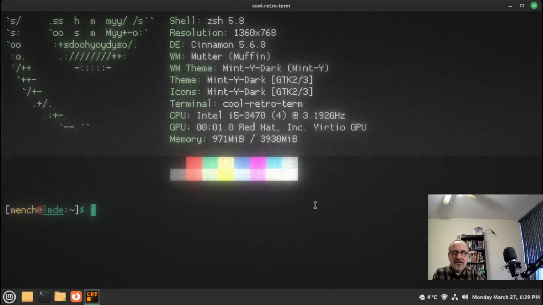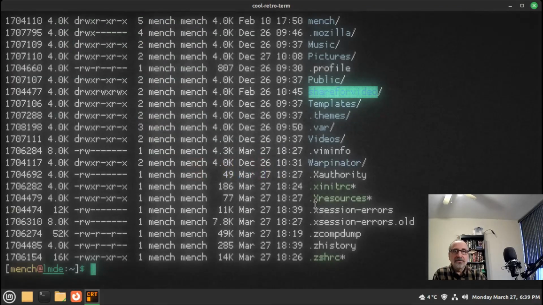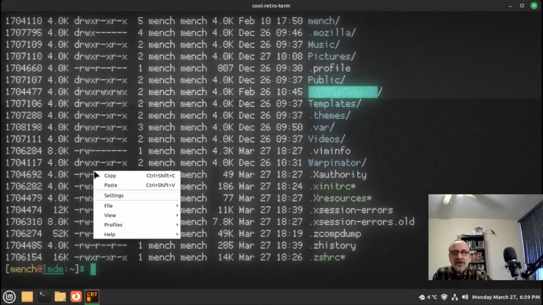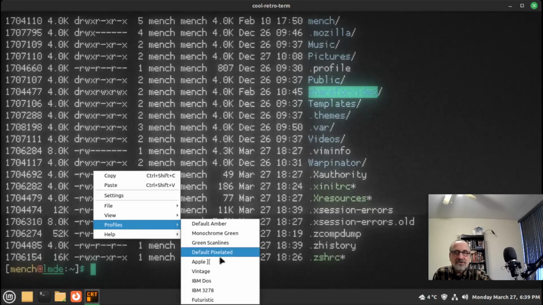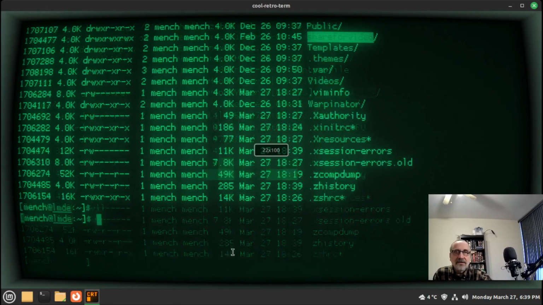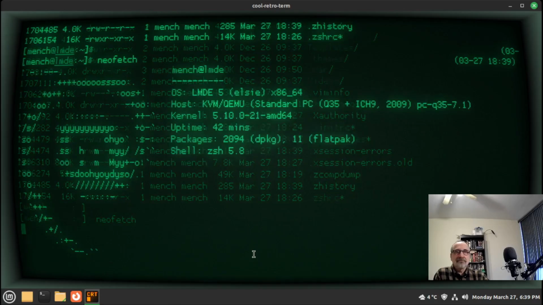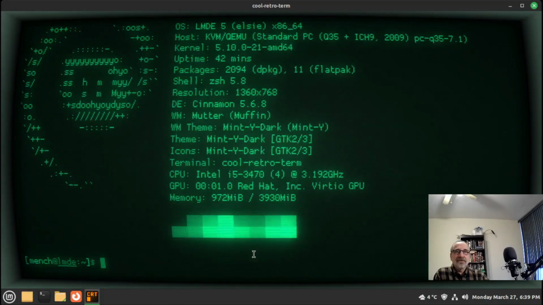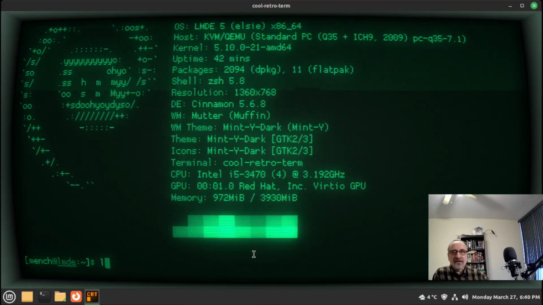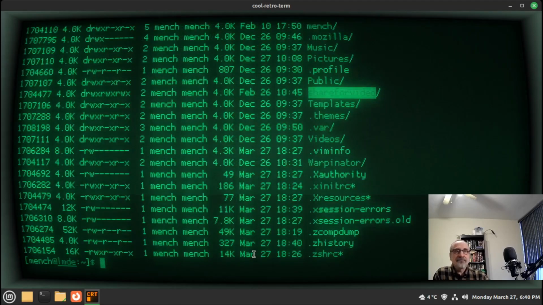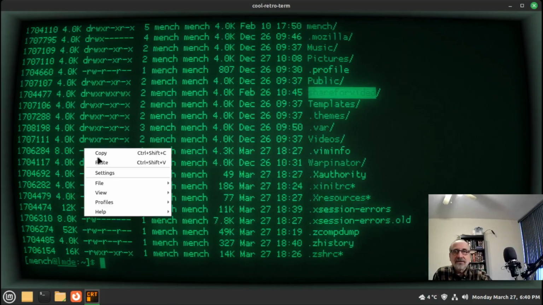Let's try another profile. Oh, this one's kind of nice. Readable. I'm just going to quickly go through all these profiles just to show you how amazing this terminal is. Let's do a neofetch. Oh, fantastic. Let's list the files. Oh, I really like this one.